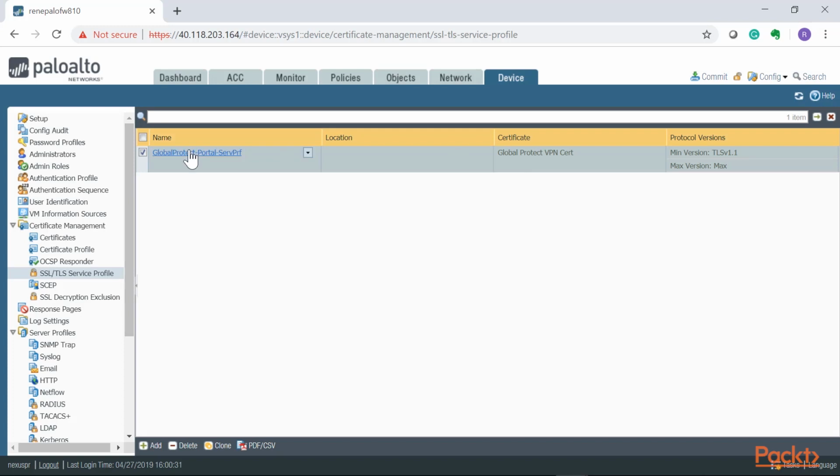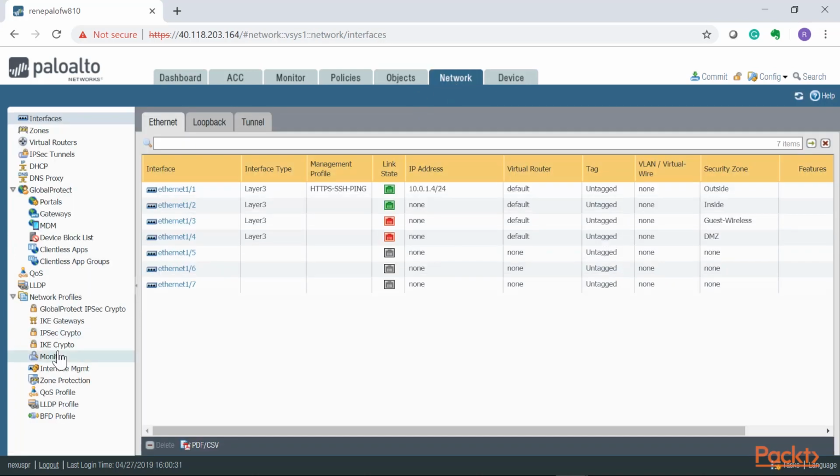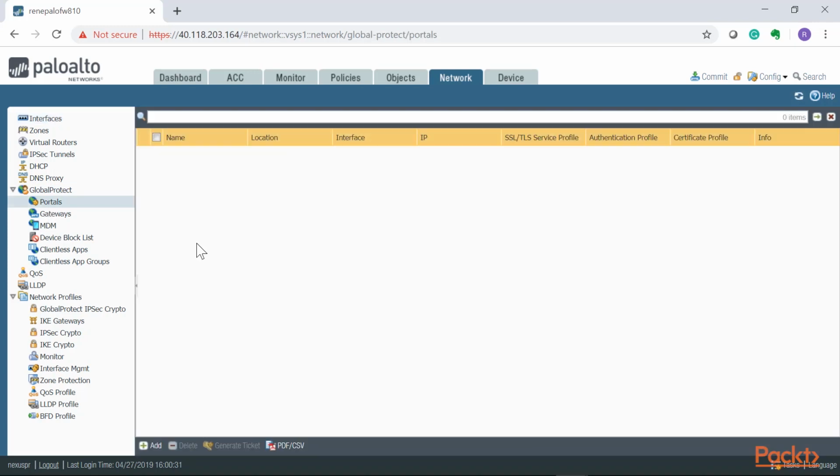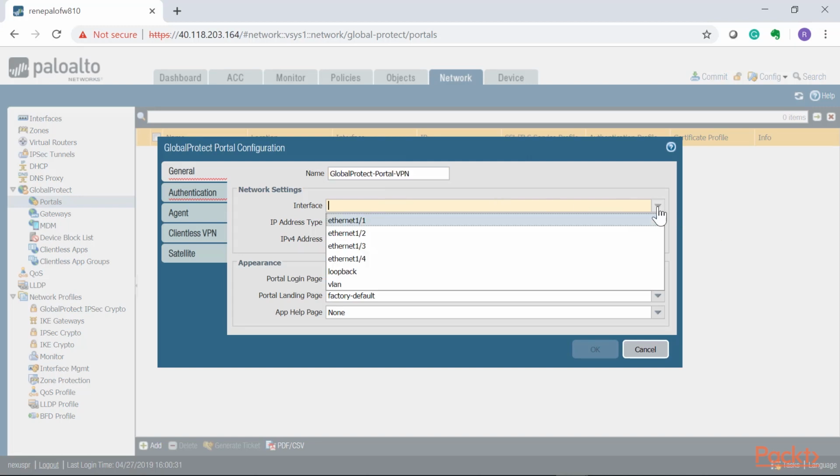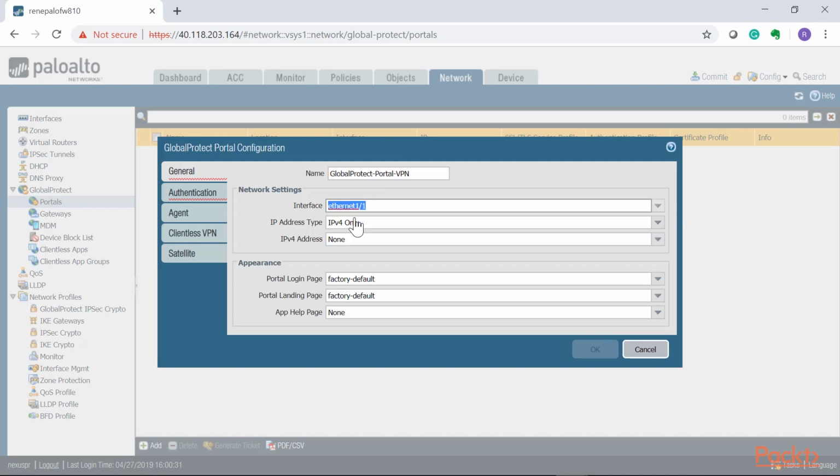We have the certificate attached to the service profile. Now that we have that, we should be good to configure the GlobalProtect portal. We're going to go onto network, and we're going to click GlobalProtect. So you can see here under network, I have interfaces. Right below, you're going to see the subsection of GlobalProtect, and in there, you're going to see the portal. We're going to click on portals, and we're going to create our first GlobalProtect portal. That's my name, and I'm going to select my outside interface.